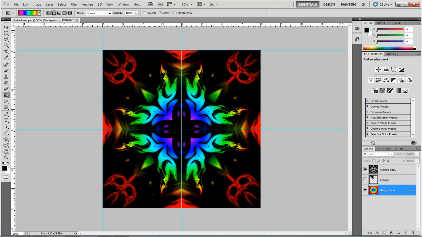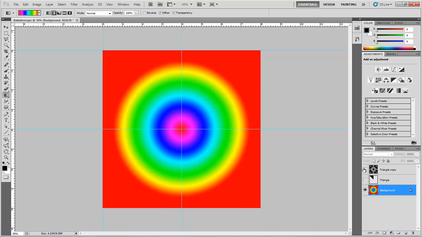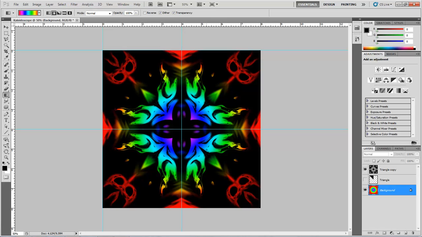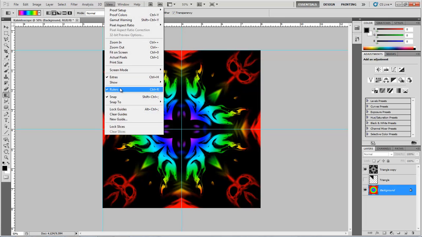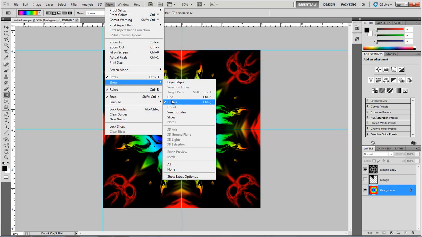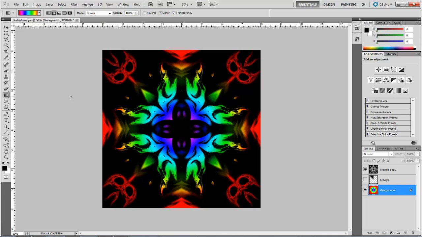Depending on your color choices, you're going to get light colors that will bring things to the front. Darker colors will send things to the back. And your mid-tone colors will be kind of around the middle area. So this creates quite a bit of depth in this mosaic or kaleidoscope.